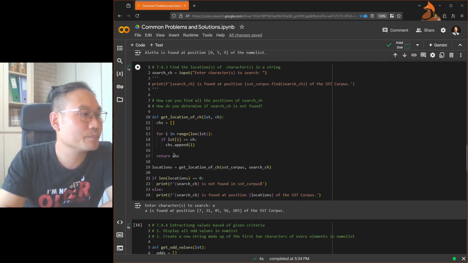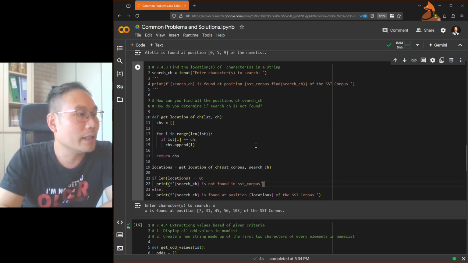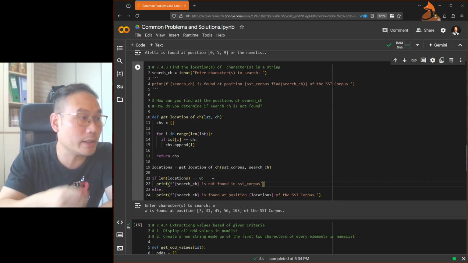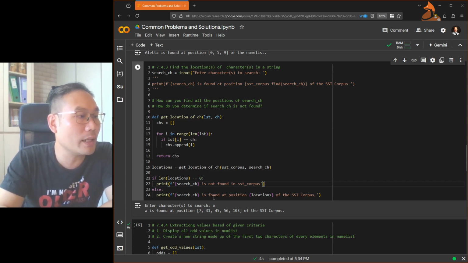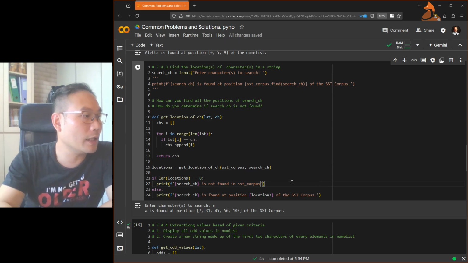So after I return it, again, same scenario here. So what I do here is the same thing. I check whether the length of the locations is 0, because if it's 0 it means that character doesn't appear in the string. Otherwise, I'll just print out the whole thing. So it's the same process. Okay, so I search for the letter A inside the SSD corpus and it appears 1, 2, 3, 4, 5 times at these locations.